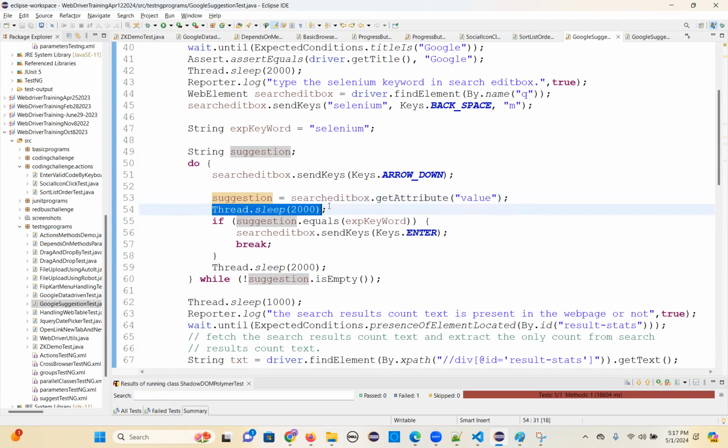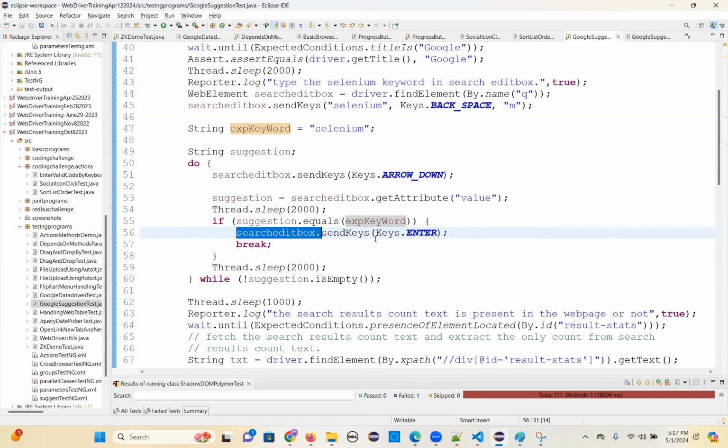And then some wait time. Then if the suggestion value is equal to the expected keyword, then you press the enter key on that search box. That means I'm selecting that, then break. So this entire loop will break. Until the suggestion is not empty, the loop will continue. So this is the main logic we need to use.